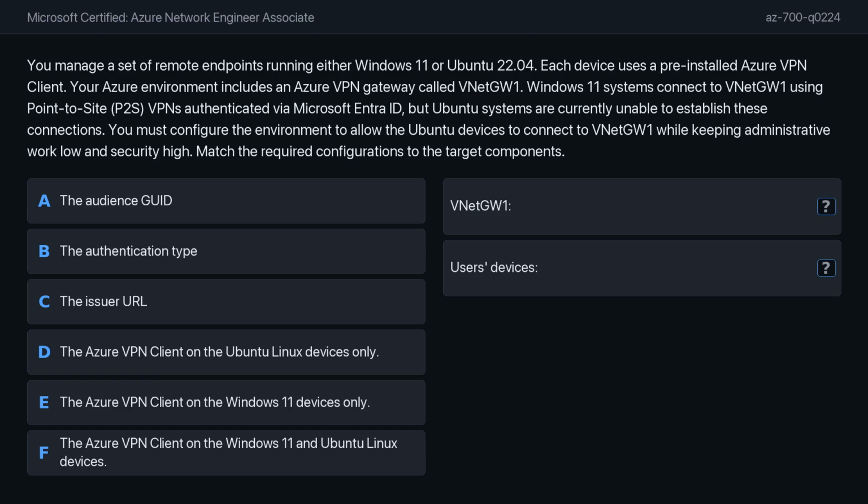Option A, the audience GUID. Option B, the authentication type. Option C, the issuer URL. Option D, the Azure VPN client on the Ubuntu Linux devices only. Option E, the Azure VPN client on the Windows 11 devices only. Option F, the Azure VPN client on the Windows 11 and Ubuntu Linux devices.